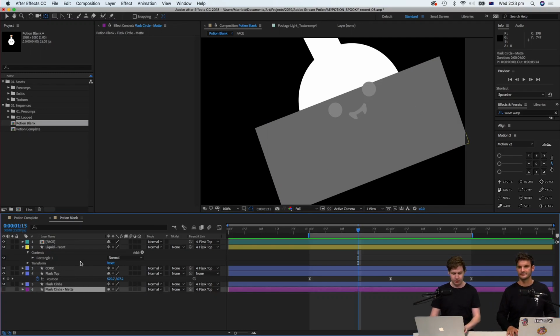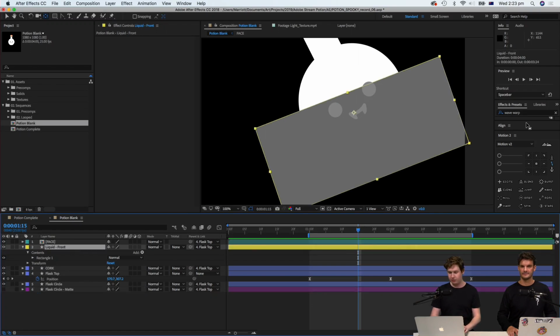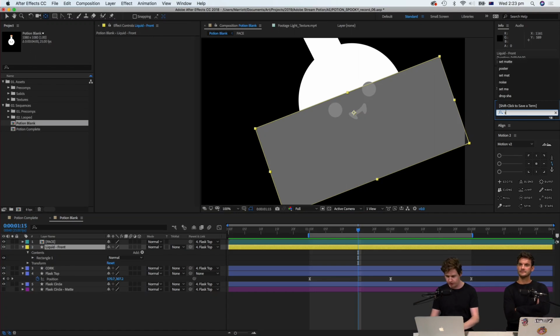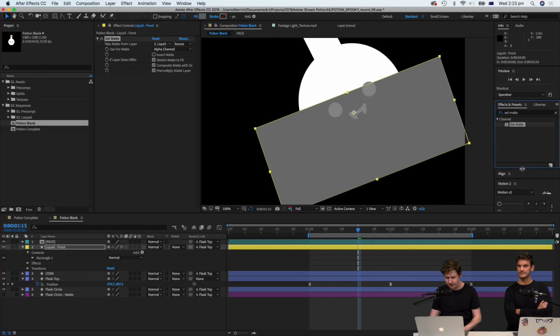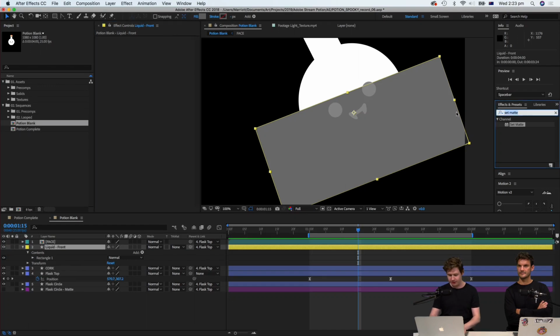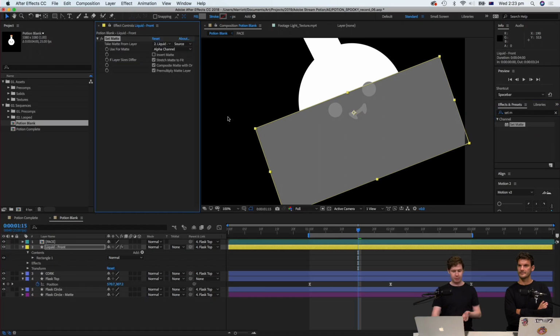All right. So now we're going to use this flask circle as a matte for our liquid front. To do that, we're going to use the effect Set Matte. So we're going to type over here, Set Matte, and double click on that, and that applies that effect to liquid front.